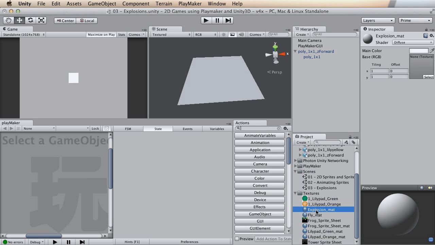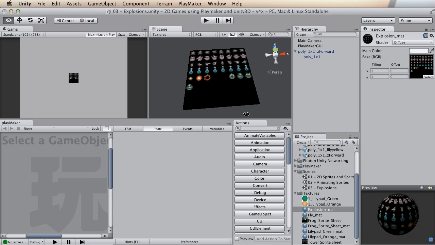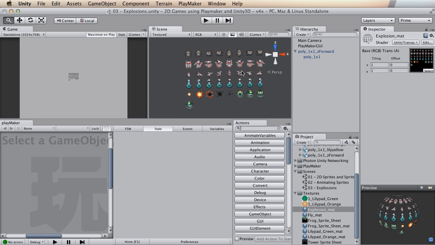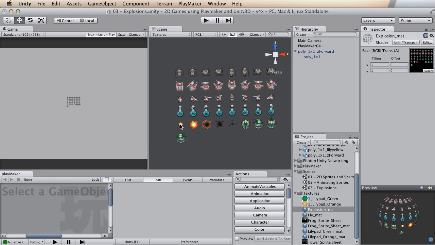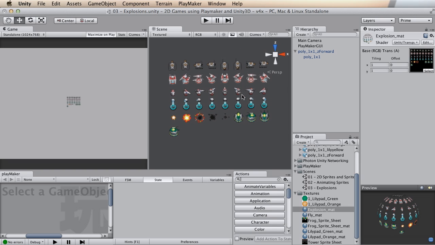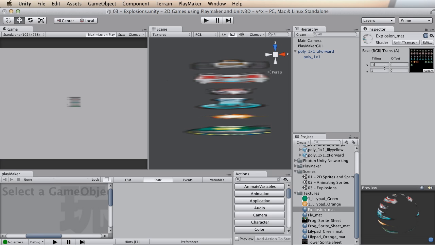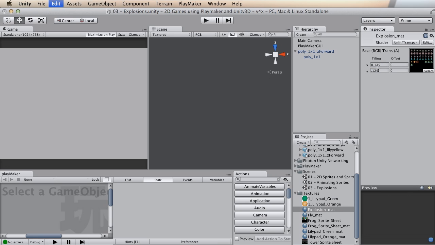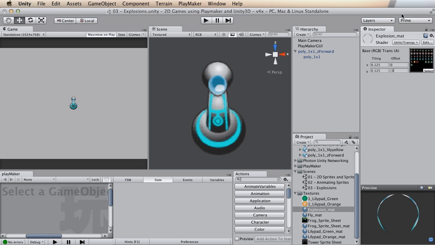And where was my explosion? We'll apply that. We'll make that an unlit transparent. And now I just need to focus in on this row. So you remember what we did before. Last time it was 4 columns and 4 rows, so it was 0.25. This time it's 8. So 1 divided by 8 is 0.125, in order to get us a 1 by 1 layout. And I need to offset, let's see, 0.5 gets me up to that tower. So I don't need it quite that much.